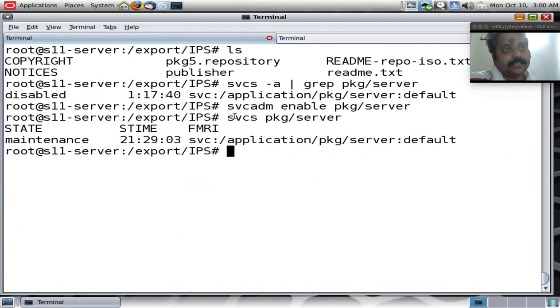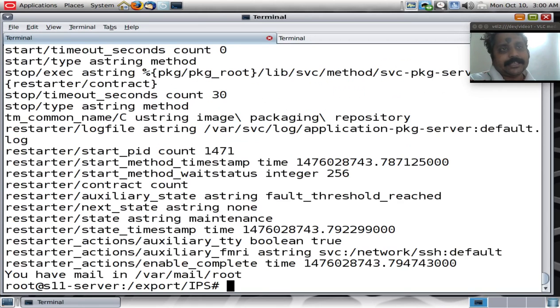Now, there is a command called svcprop, which we didn't have a look at in our service management facility episode. This svcprop is to list all the properties of a specific service. We could do this by looking at the XML file of the package. We could also do this by going into the repository by using the svccfg command, which is what we looked at in the previous episode around SMF. But here we are using an svcprop command, pkg/server.